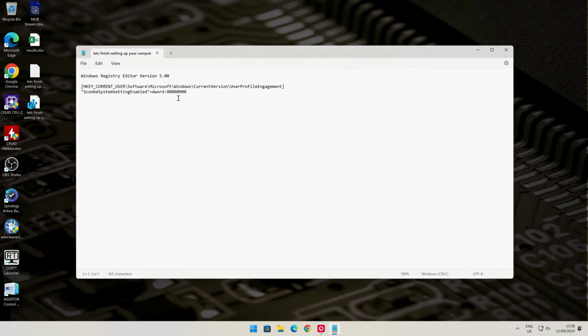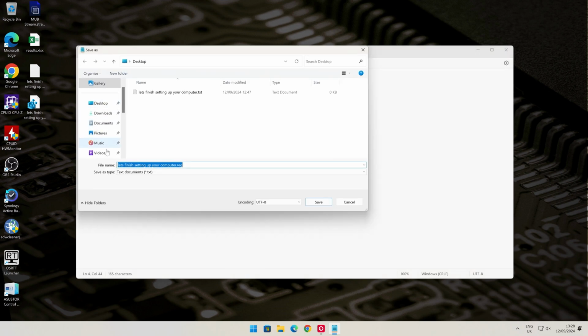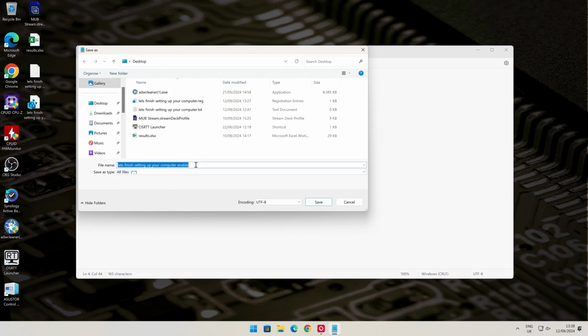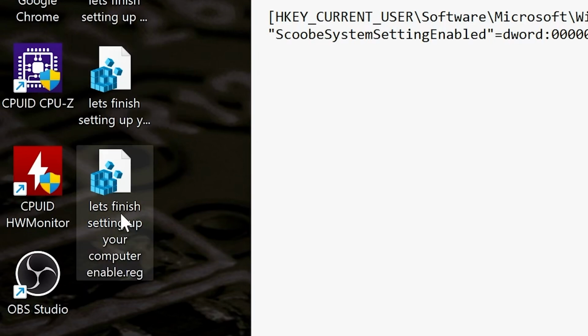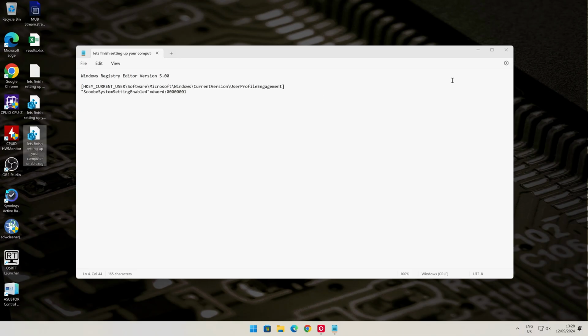Now, of course, if you want to undo it, all you need to do is to put a 1 there, remove the 0, do File, Save As, and you can call this Enable.reg. Click on save. So there we go. Now we've got 1 to disable and we've got 1 to enable it. So yeah, pretty straightforward stuff.